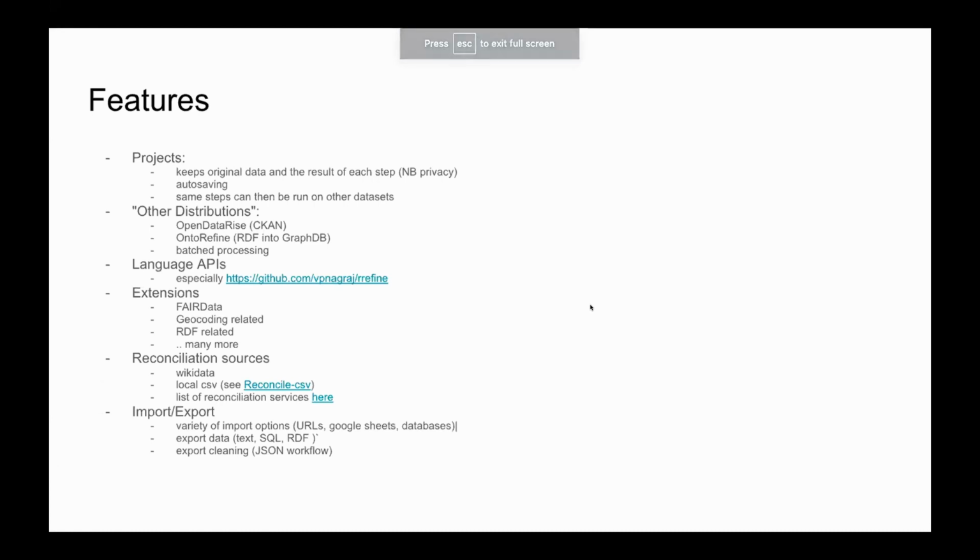I just wanted to talk about some of the features. The projects, like I mentioned, keep the original data and the results of each step. An important thing to remember is that if you are masking out private personal data and sharing the project, they're going to be able to see each of the steps. It does auto-saving, and the same steps can be run on other data sets. If you look at the OpenRefine project, you can see some established projects have done forks of it. So there's Open Data Rise, which speaks to a CKAN backend, a knowledge management backend.